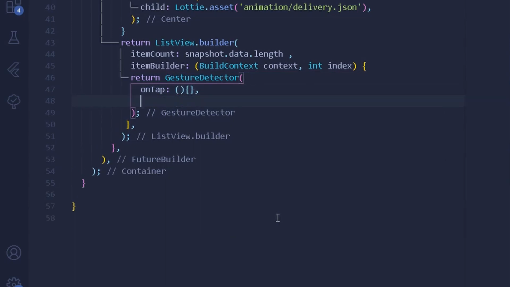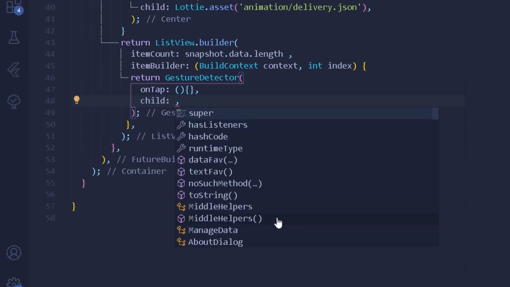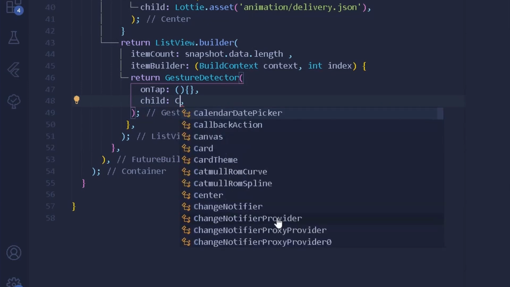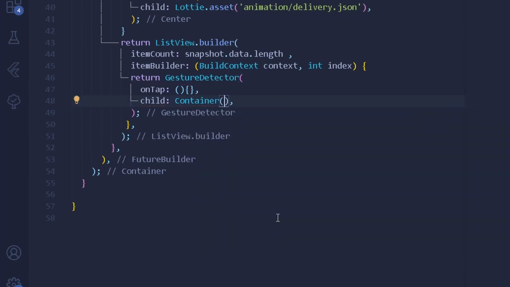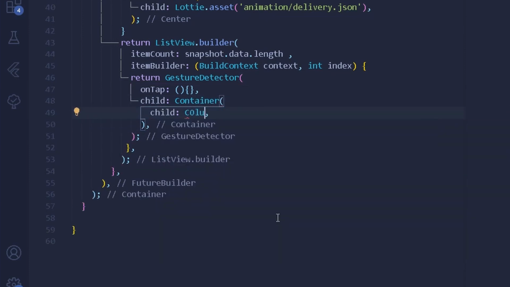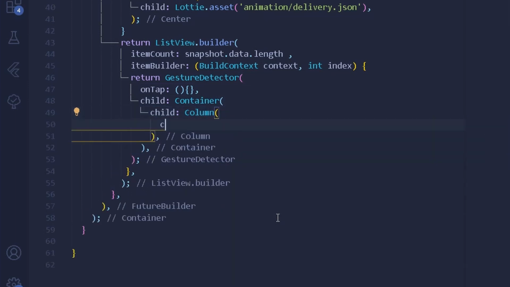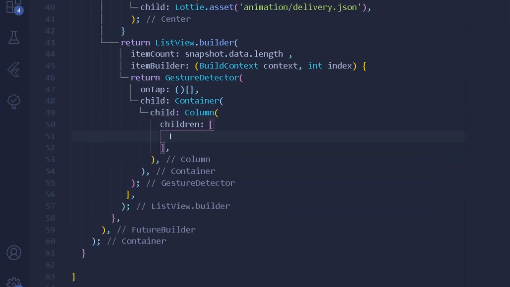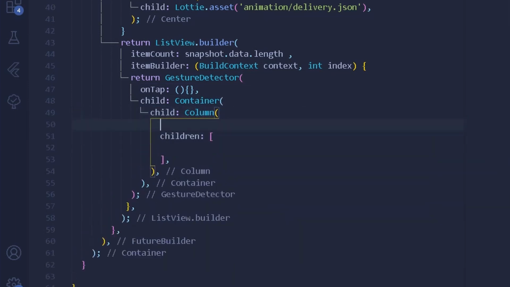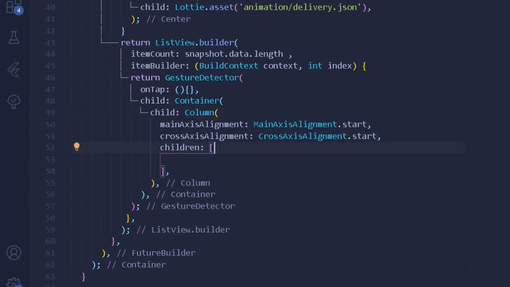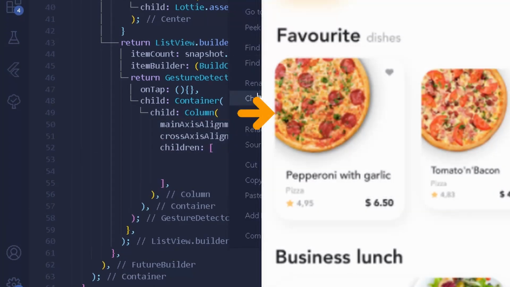So after having the following onTap method, we are going to have a child to our gesture detector. Under the child for our gesture detector, we are going to return a container. Under this container we are going to have a child of a column, and under this column we are going to have all of our children. But first things first, let's have some alignments. Under these children we are going to have all of the children which is shown right on the screen there.